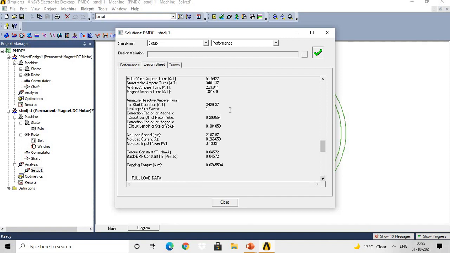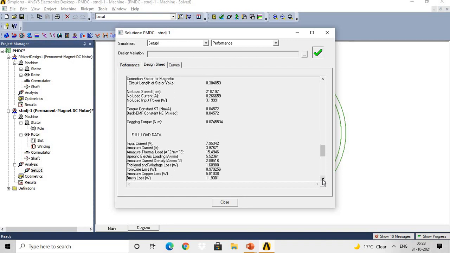Then correction factor for magnetic circuit length of the rotor yoke is 0.290. Correction factor for magnetic circuit length of the stator yoke is 0.3040. Then no load speed of the motor is 2187.97 rpm. No load current is 0.26 ampere. No load input power is 3.19 watt. Torque constant is 0.04 Newton meter per ampere. Then back EMF constant is 0.04572. Then cogging torque is 0.074 Newton meter. Many researchers are working on these cogging torque factors also.